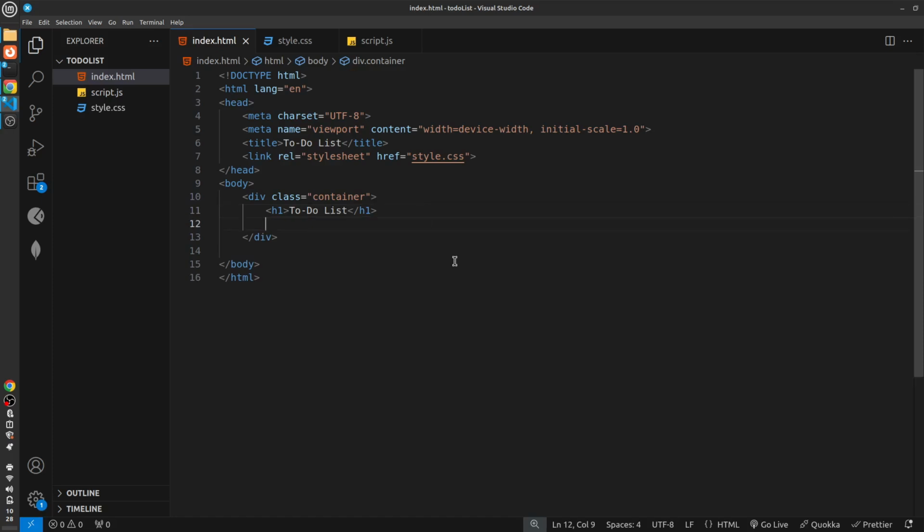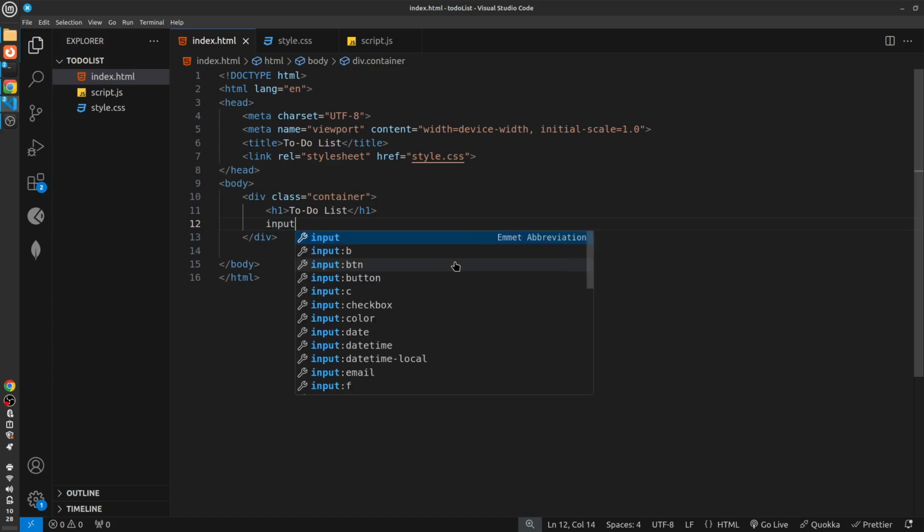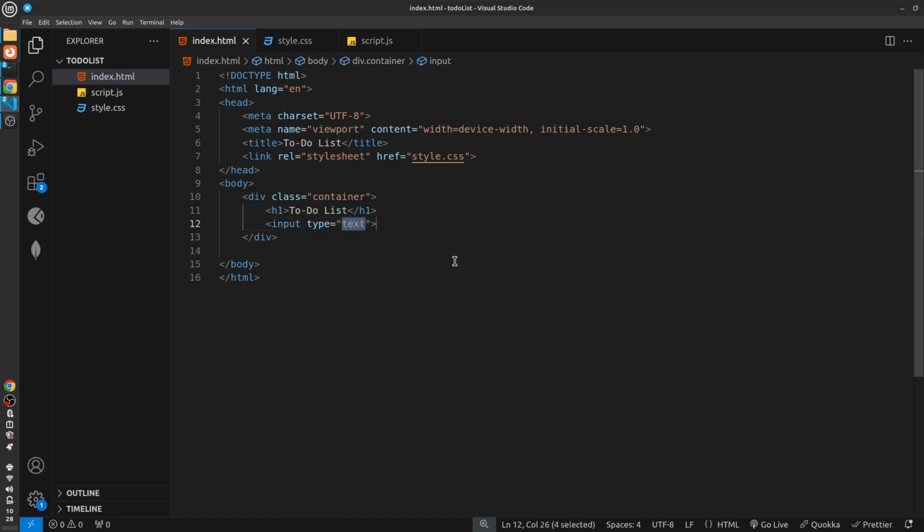Then, of course, we're going to have an input field for the user to type in what they want to add to the to-do list. So I'm going to bring up form input, then it's going to be a text, and I'm going to have an ID of task input. This ID, I'm going to use in JavaScript, so I'll just give it at once. Then I'm going to have a placeholder. The placeholder will say add a new task. All right.